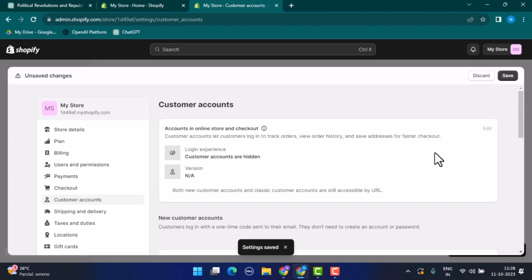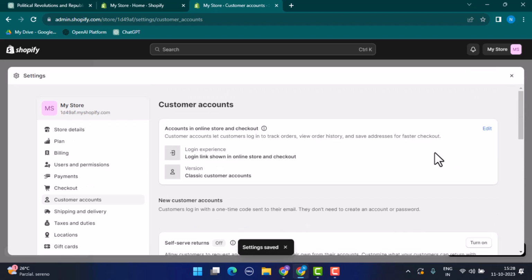As soon as you've done that, login icon will be located in the header in the top right corner of your home page, and that is how you can add customer account login icon in Shopify.